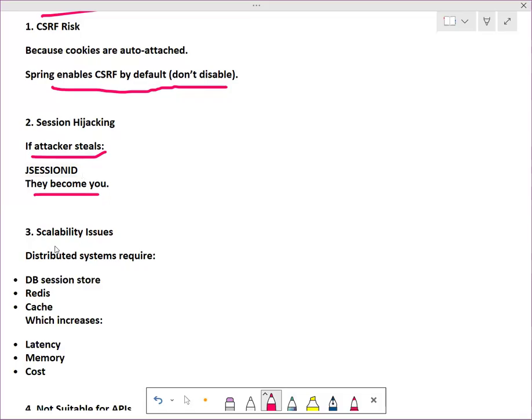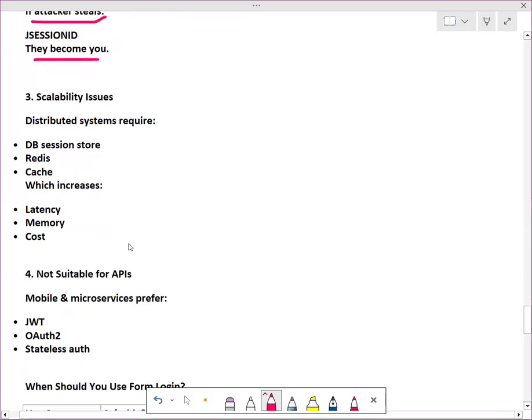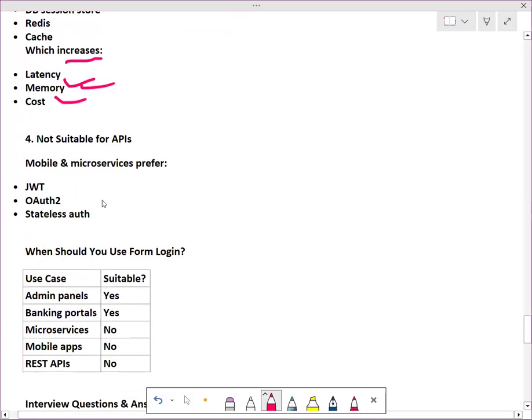Then scalability cost. Storing the sessions in Redis or a DB adds latency, like network latency. There will be some memory and infrastructure cost as well. So you can see this session store, Redis, cache will increase the latency and memory cost, and that is not suitable for APIs. Mobile and microservices basically prefer JWT, OAuth2, stateless auth. So for mobile apps or APIs, it is not suitable.